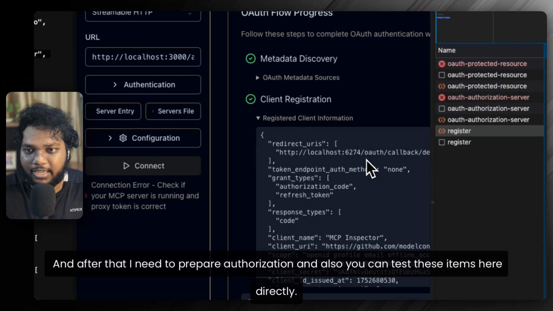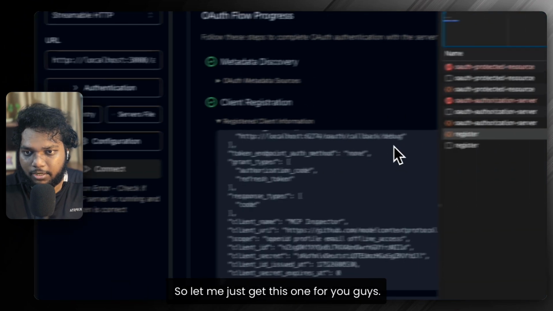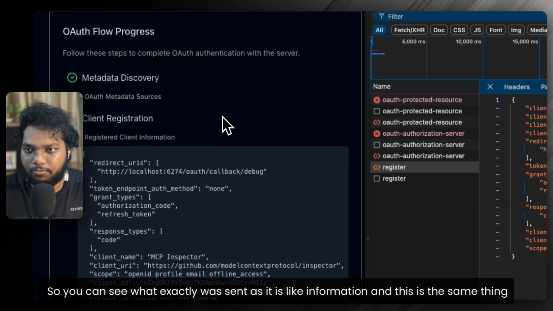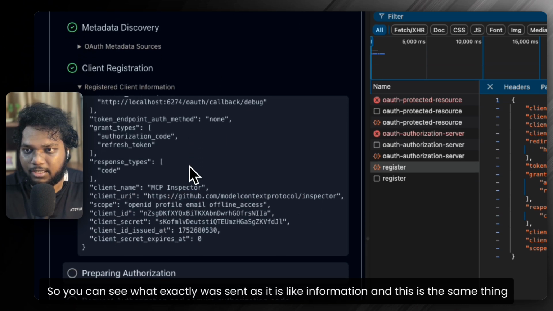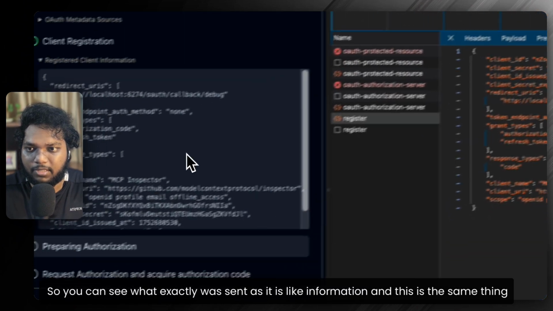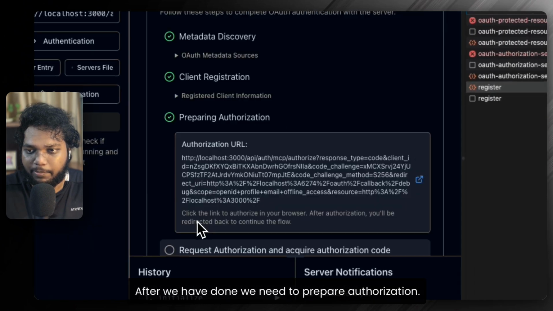And also you can test these items here directly. So let me just clip this one for you guys. Okay. So you can see what exactly was sent as information, and this is the same thing, just matching here and there. After we have done, we need to prepare authorization.